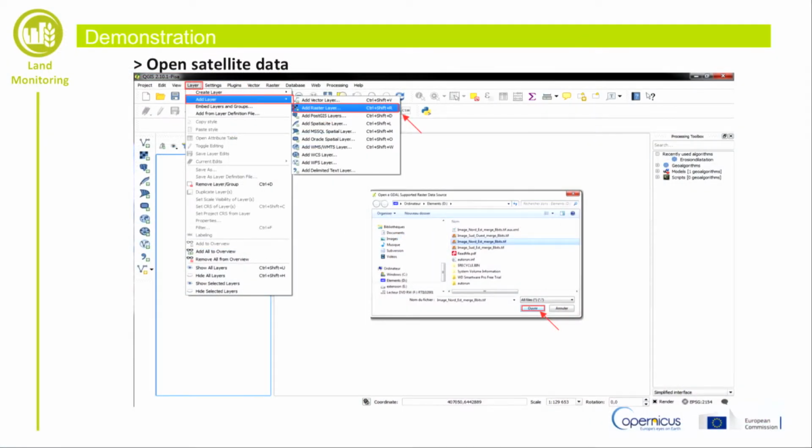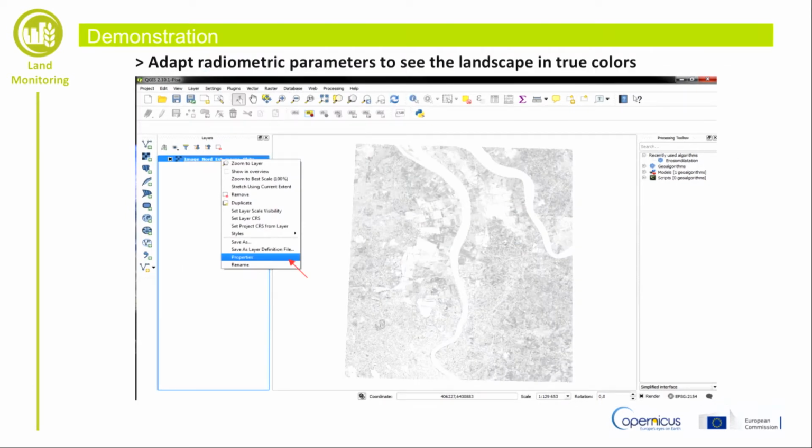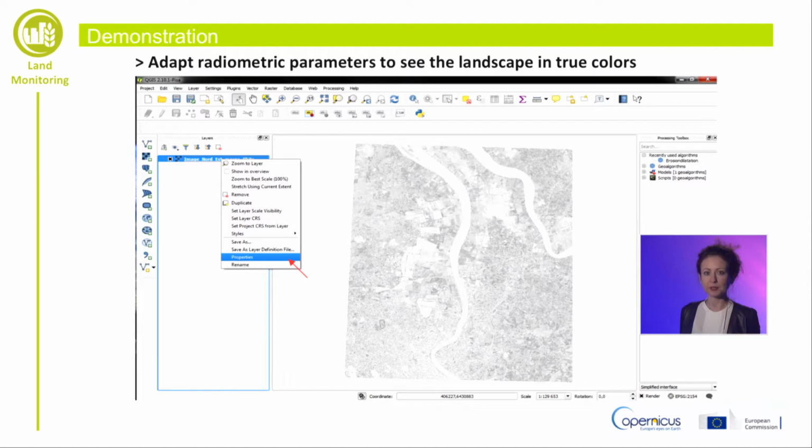First of all, you open the satellite data using the menu Layer, and then you add the raster layer. Here, the image is in TIF format, which QGIS, thanks to the GDAL driver, can open, as it supports a wide set of formats. In order to see the landscape in the right colors, some parameters have to be adapted. For this, you have to right-click on the image layer in the left-hand side menu, then go to Properties.